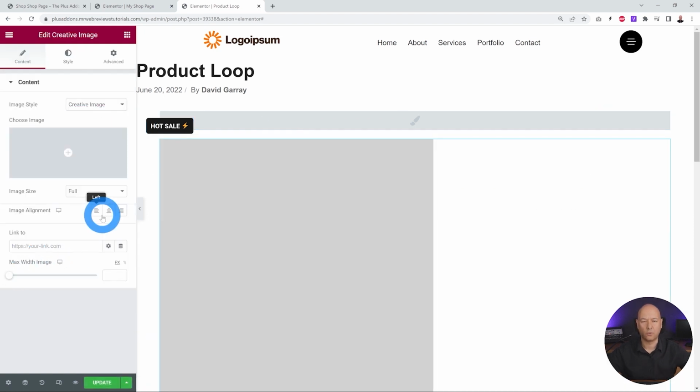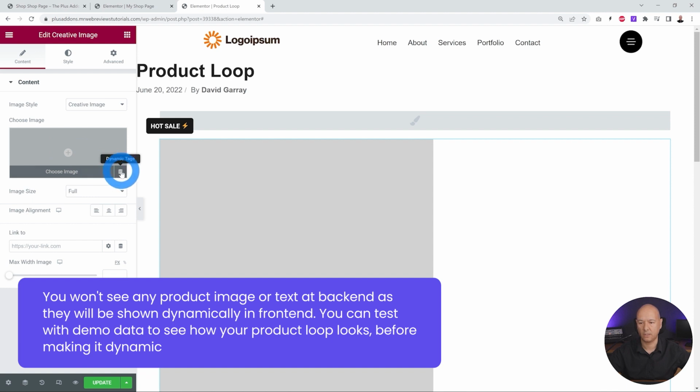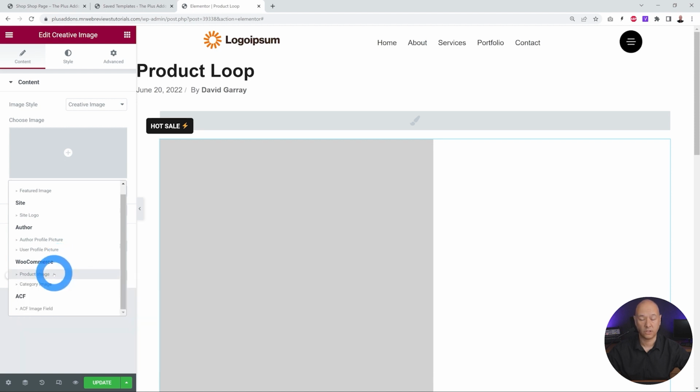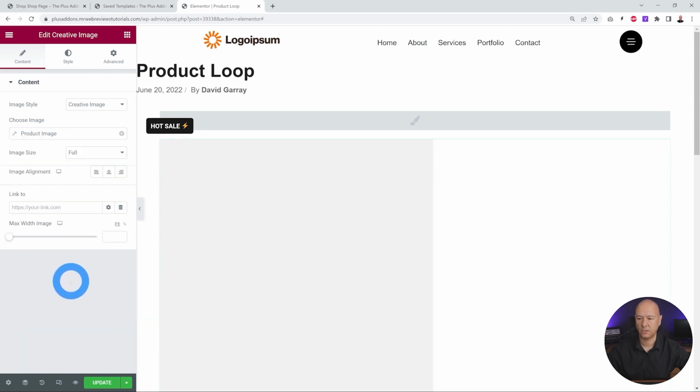So first we need to insert our image. So we're going to fetch this dynamically again. So as you can see with the dynamic tags, click on this. And now in our options here, we go to WooCommerce and we're going to select the product image. So let's insert. Very good.